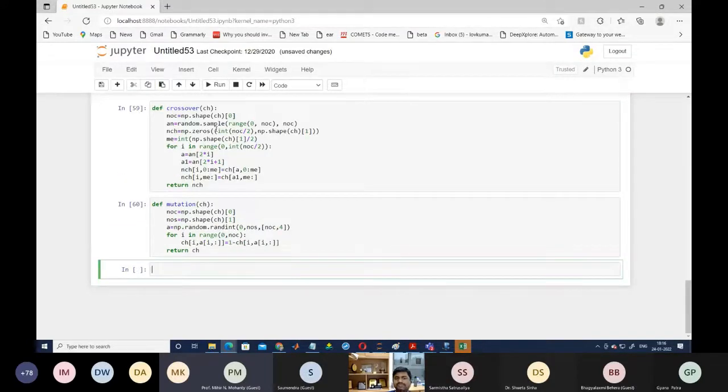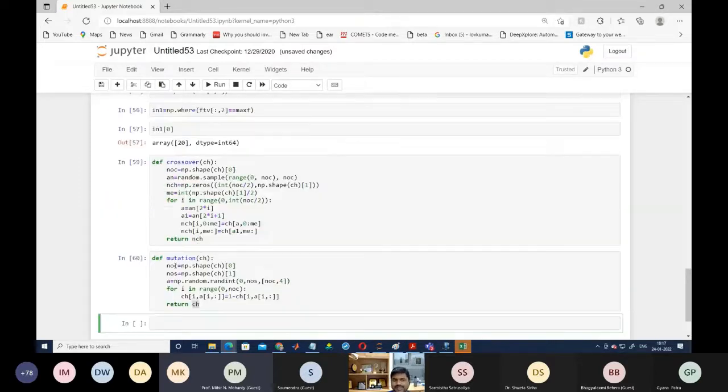But you can see the objective of the crossover: we take two different chromosomes, then we take the first half of the first chromosome and the second half of the second chromosome, and then we generate one new chromosome. That is called the crossover. Next we go for the mutation. So now you can see this is the approach.